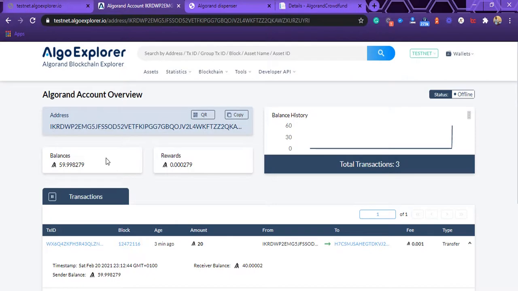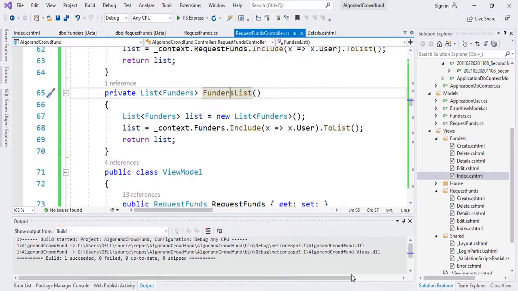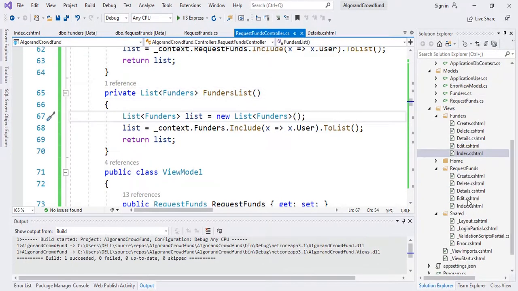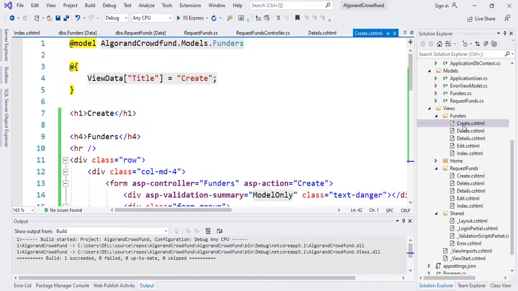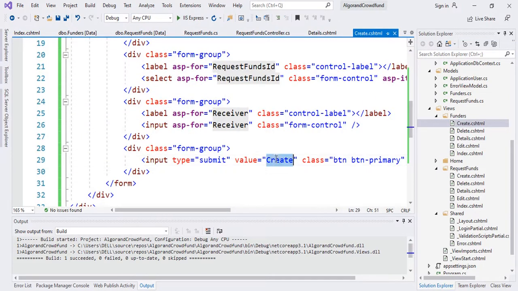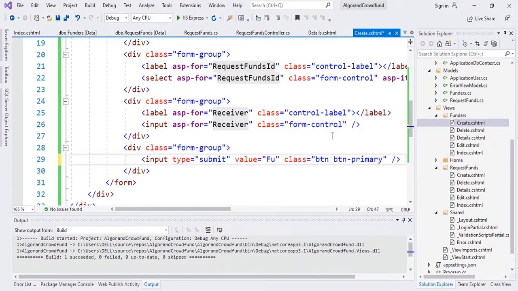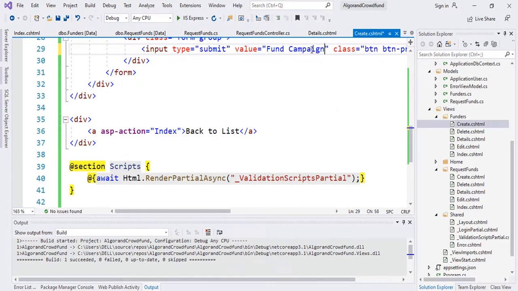So we're going to run it one more time to fund it one more time with some little adjustments we're going to make. So back inside of the create page of our funders, let's head there and then change this button to fund campaign. All right, so I'm going to change it to fund campaign. Okay, let me leave the space. Fund campaign. All right, the A should come before the. All right, so our button should say fund campaign. Okay, so let's go ahead and run the application again.